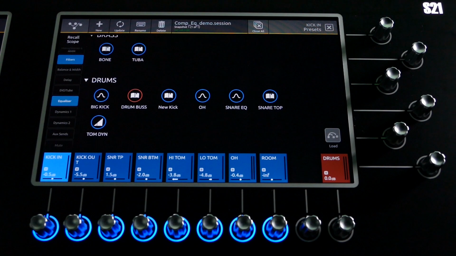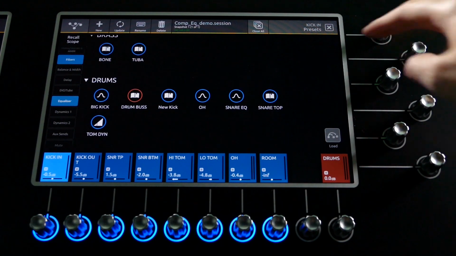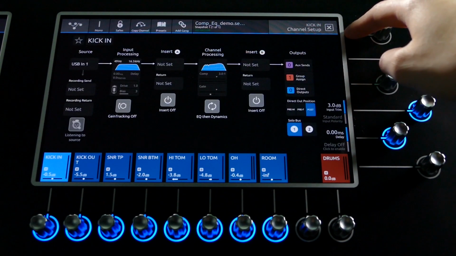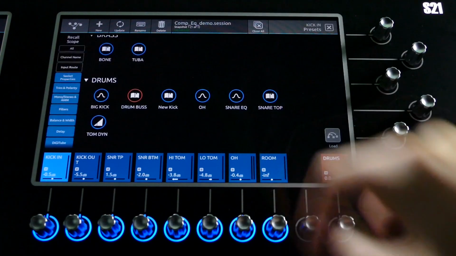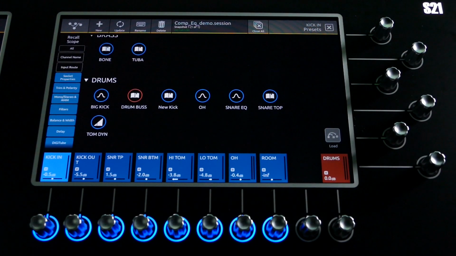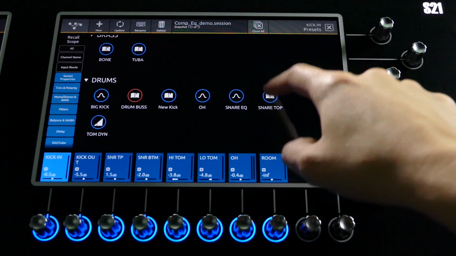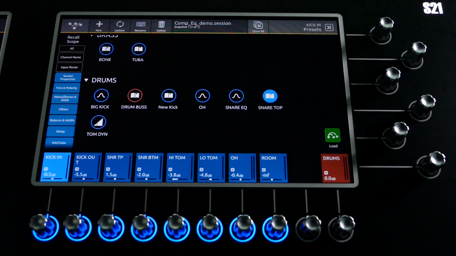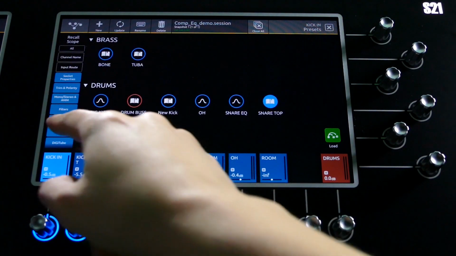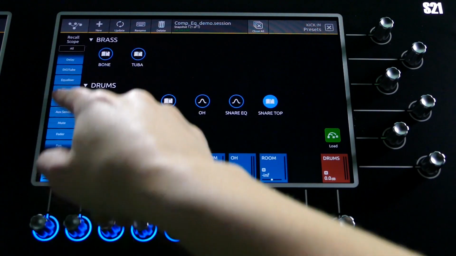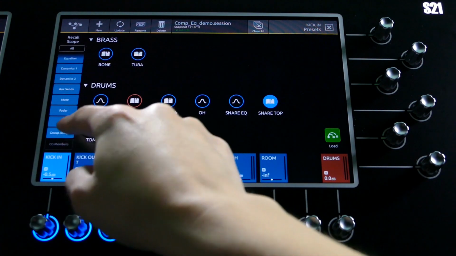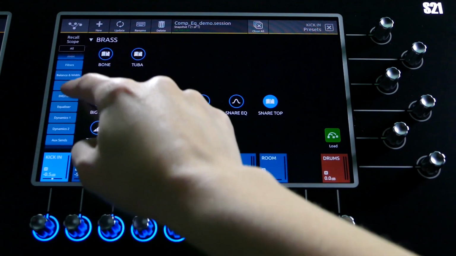Now let's look at recalling presets. You can recall presets from any of the four views that we've already seen: Channel Setup, EQ, Dynamics 1 or 2. In the Presets view for your chosen channel, simply select the preset that you want to load. Down the left-hand side of this view is the recall scope. From here you can select and deselect parameters to be loaded.